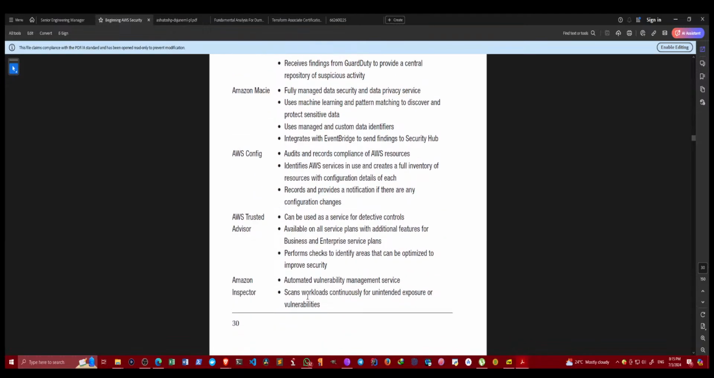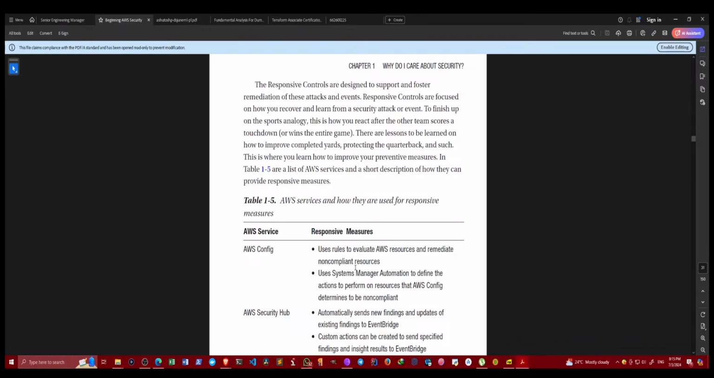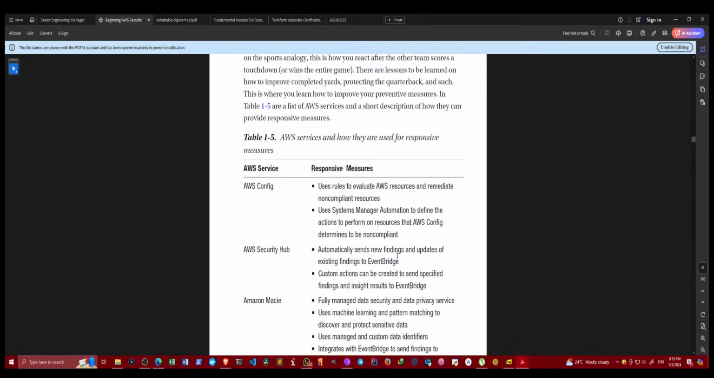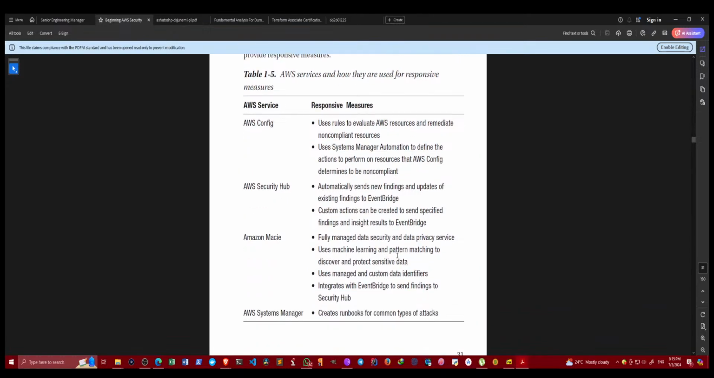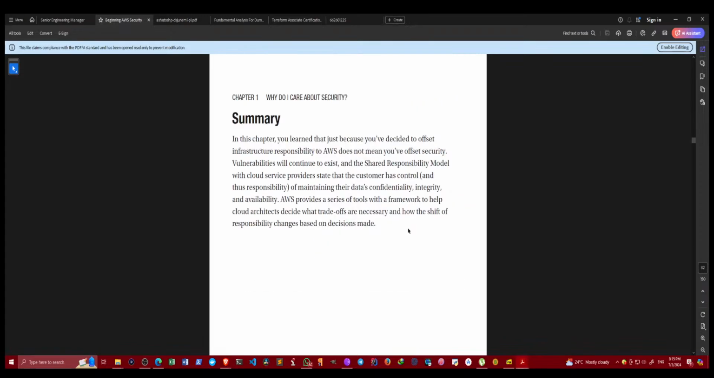Amazon Inspector is an automated vulnerability management service that detects workload unintended exposure. It uses rules to evaluate AWS resources and remediate non-compliant resources. Use Systems Manager Automation to define the action to perform on a resource. It sends new findings and updates of existing ones to EventBridge. Custom actions can be created to send specific findings, insights, and results to EventBridge. Amazon Systems Manager creates runbooks for common types of attacks.